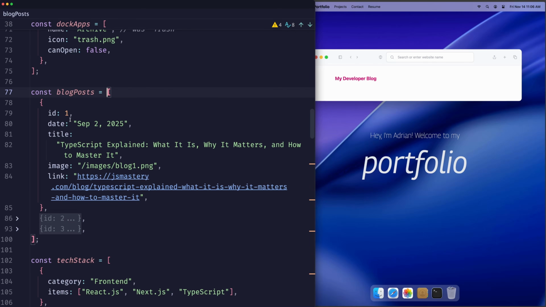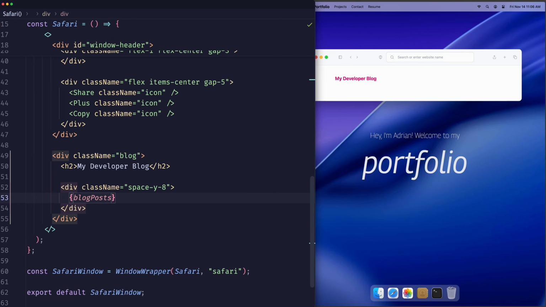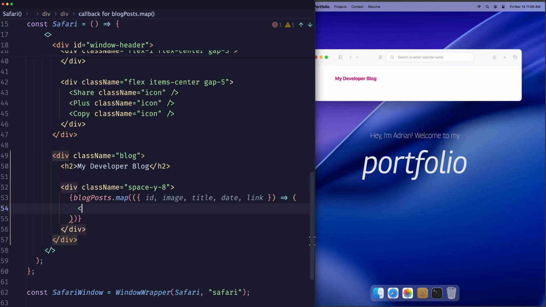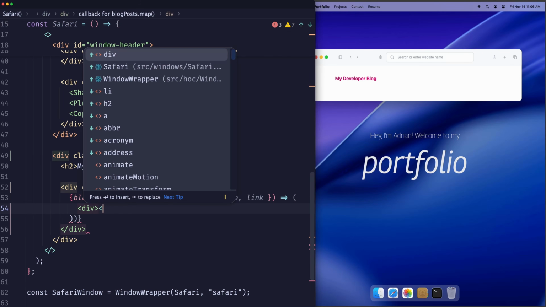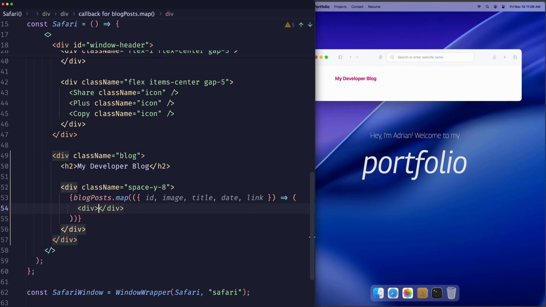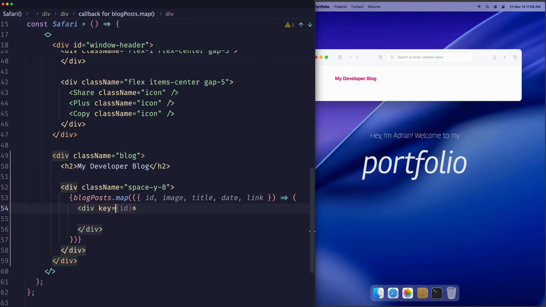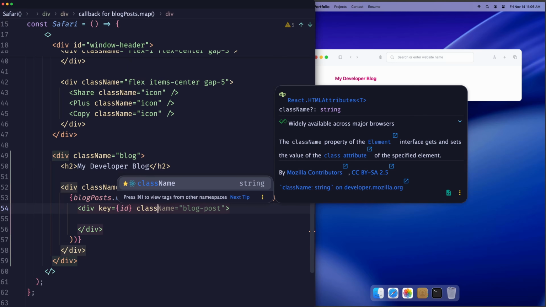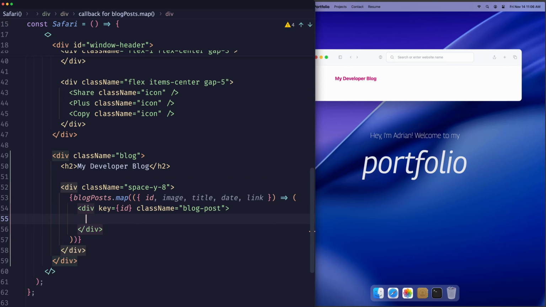If you don't have blogs, these could be any kind of cards that have a date, title, image, and a link. So you can use this for showcasing other things as well. Once you have them, feel free to say .map, and then we can extract all the details from that post, such as ID, image, title, date, and the link, and we can automatically return a div for each one of these blocks. Each div will have a key set to ID and a class name set to blog post.